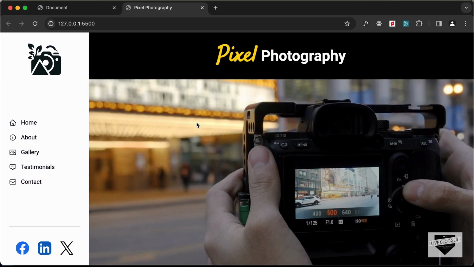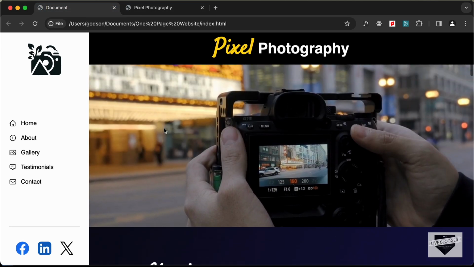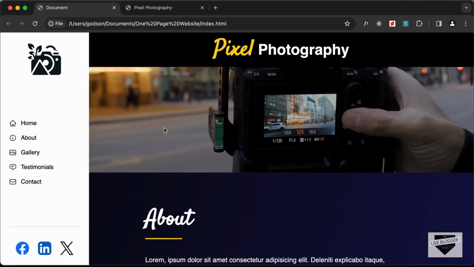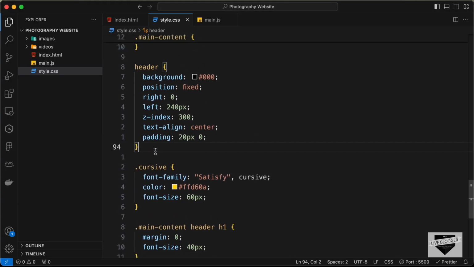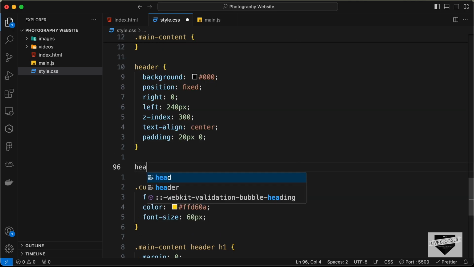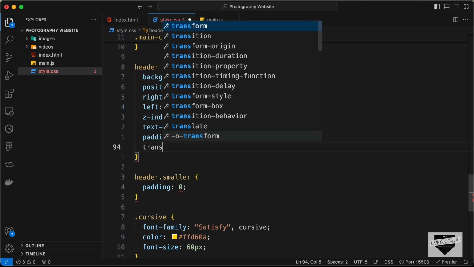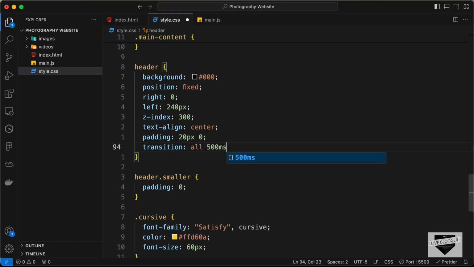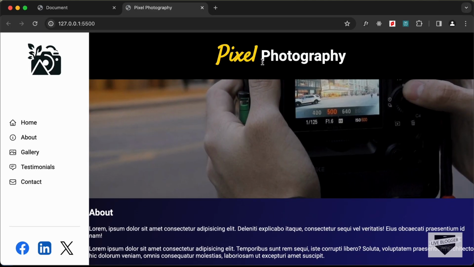And now when we scroll down, we can see that it changes the height. So when we scroll down, we'll just remove the padding. So let's go back, and when we scroll down, we will add a class called smaller to the header. So let's type header.smaller, and I'll just set the padding to 0. And here let's also add a smooth transition. So I'll just type transition of all 500 milliseconds ease. Now when we scroll down, we need to add this smaller class to this header.